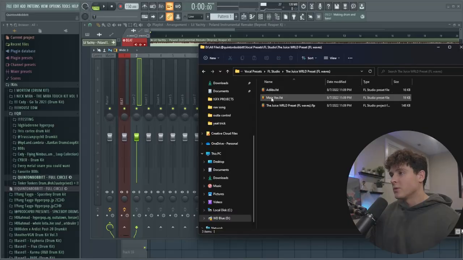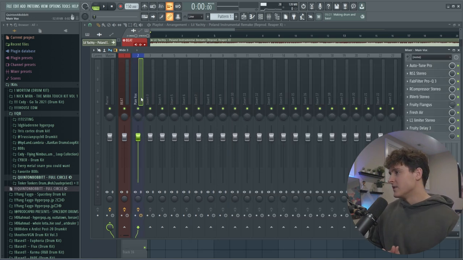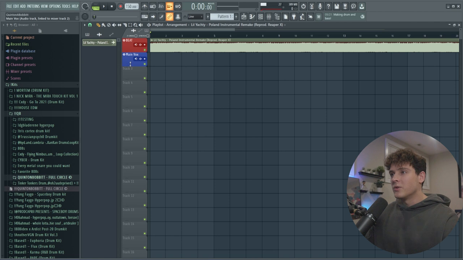All right, so now what we're going to do is just pull up a vocal preset so we could actually start getting the sound down. So I'm going to pull up my Juice WRLD preset just because I feel like it'll fit the song the best. It's just a super smooth, easy going preset. So we're going to load this up. And then we're going to do the same thing we did before, right click and click A, and that should auto do that. And it did.